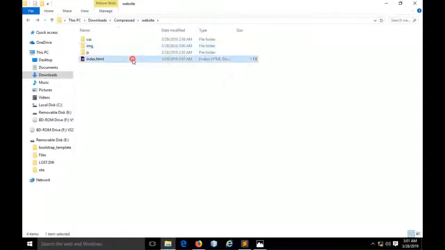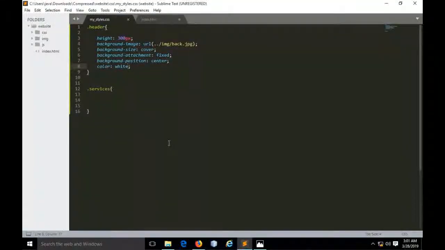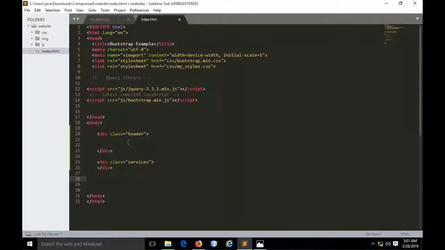We're going to save this. I'm going to see what effects we are going to be having. I'm going to come into my website and double click on this. We don't see any effect yet.